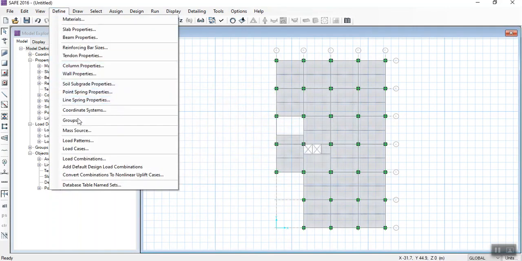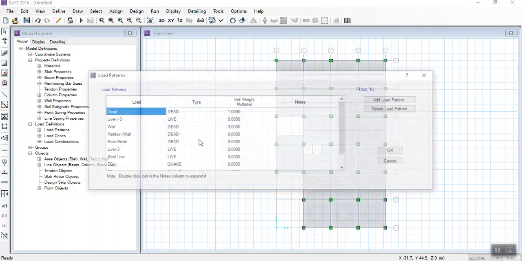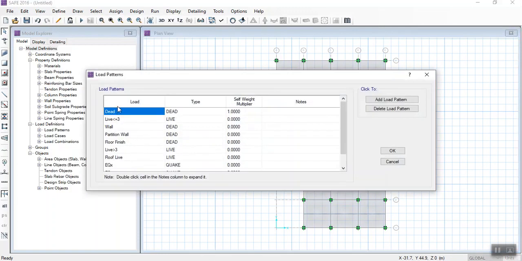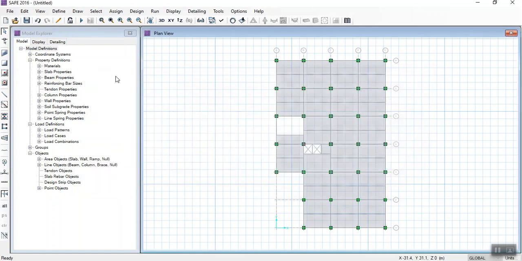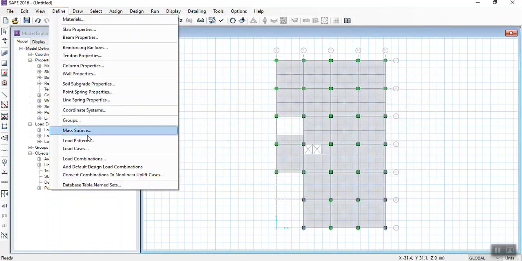Now we will be checking the load patterns here. The load patterns have been exported from ETABS. These all load patterns were used in ETABS and have been exported from there. We have no need to define any other. If any load combination has to be added, we can add a new load pattern here, click here and write this value. I will be keeping all of this default.